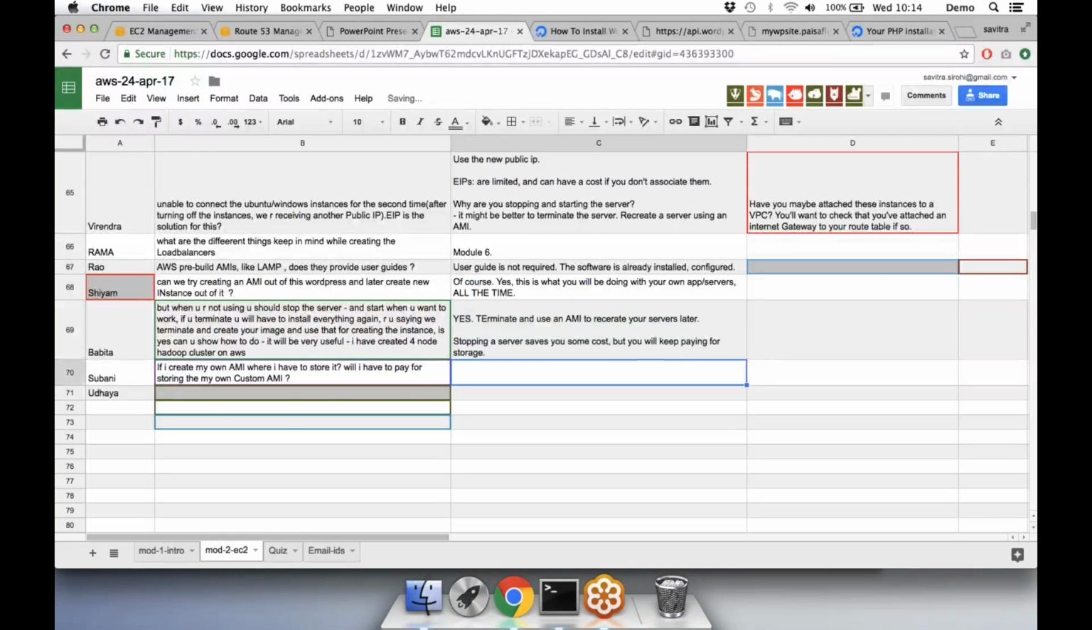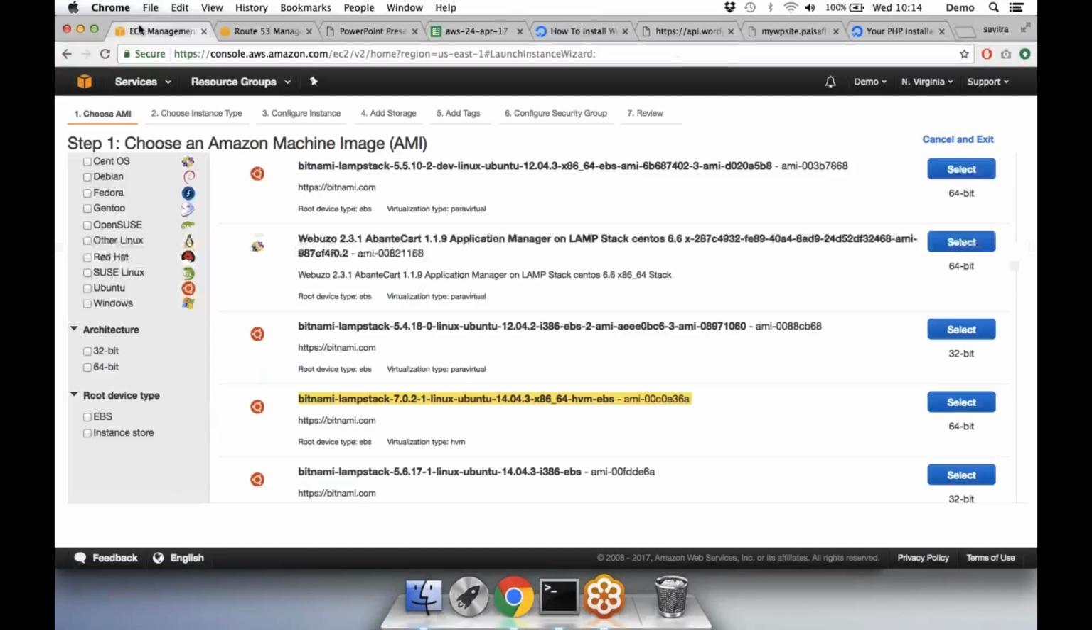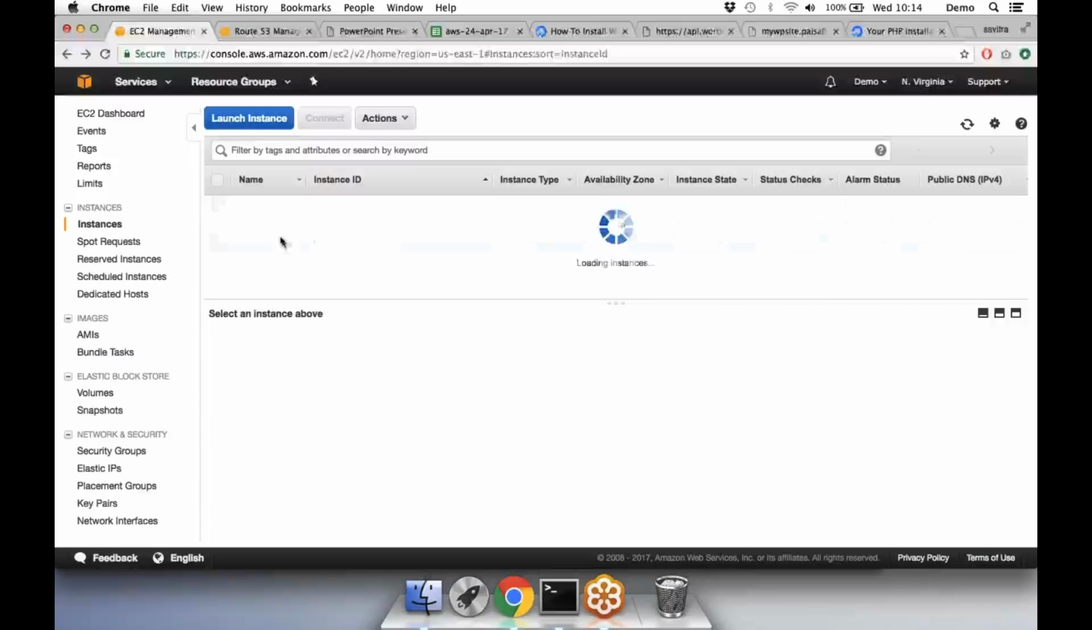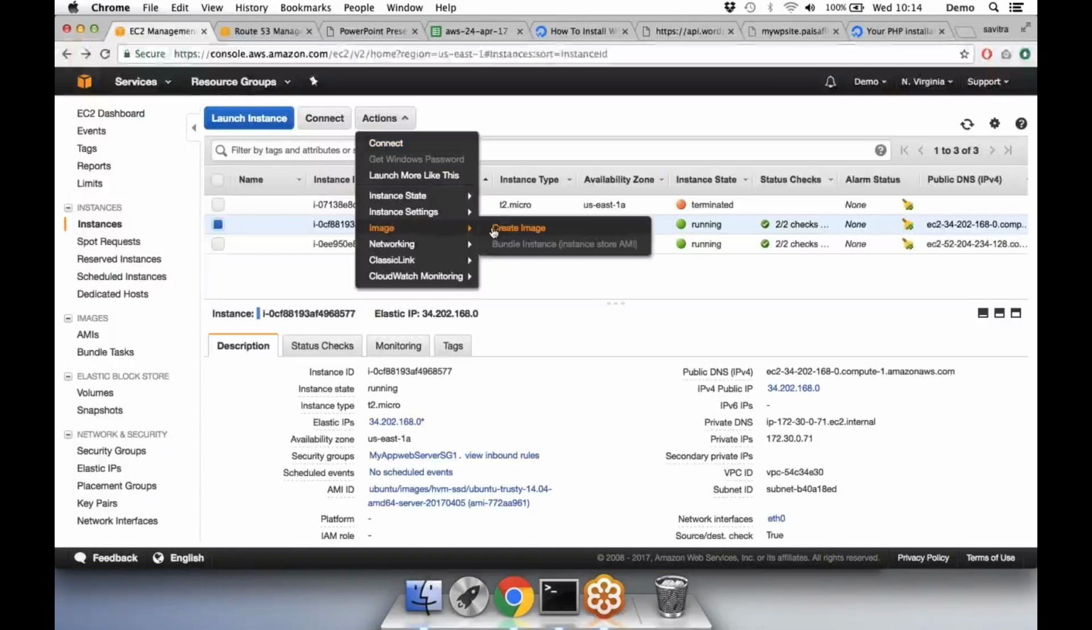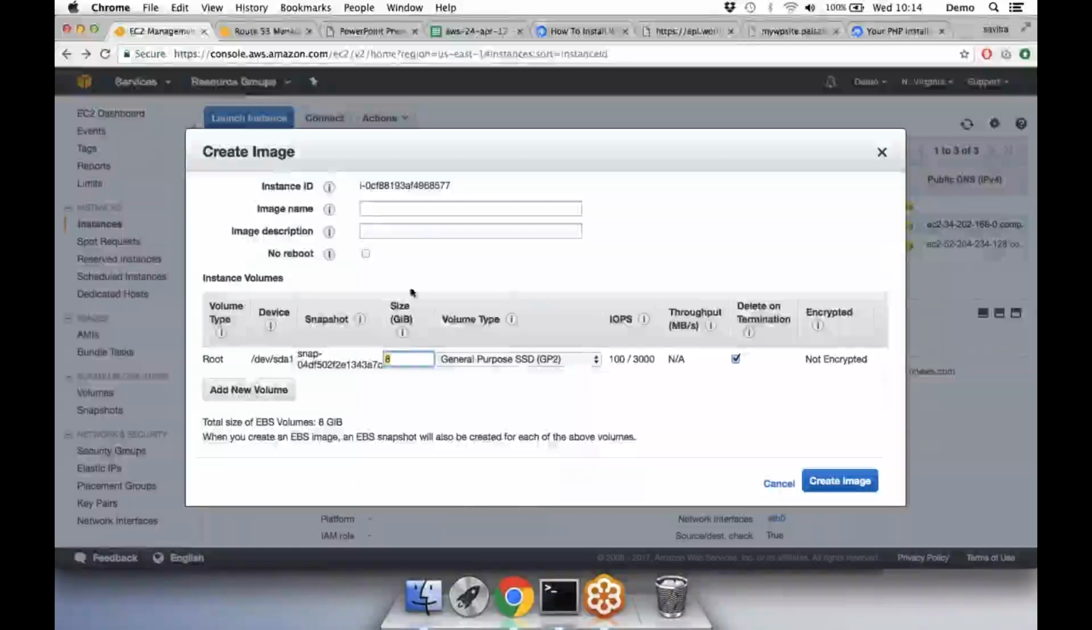How do you do it? Very simple. Let's say this is our WordPress server here. You go and say create image, and just give it a name, my WordPress AMI.